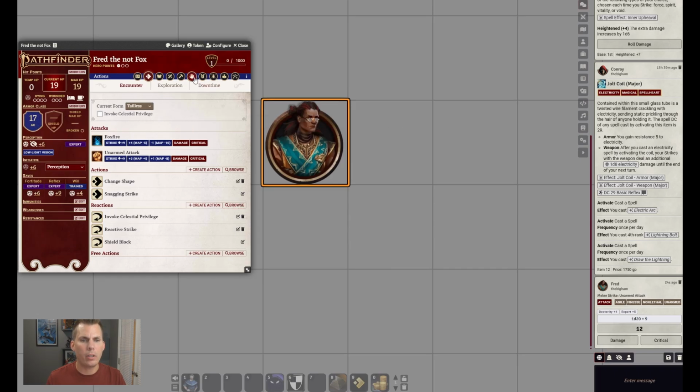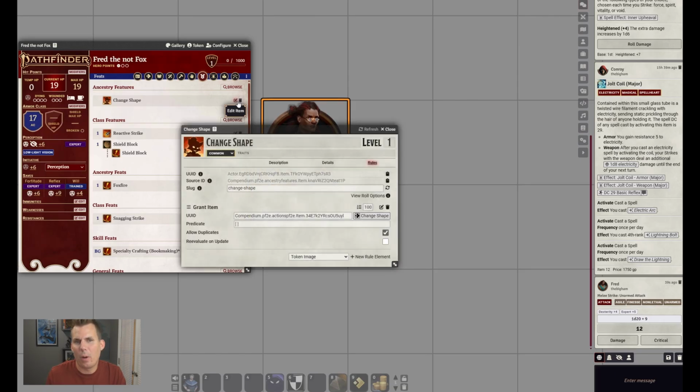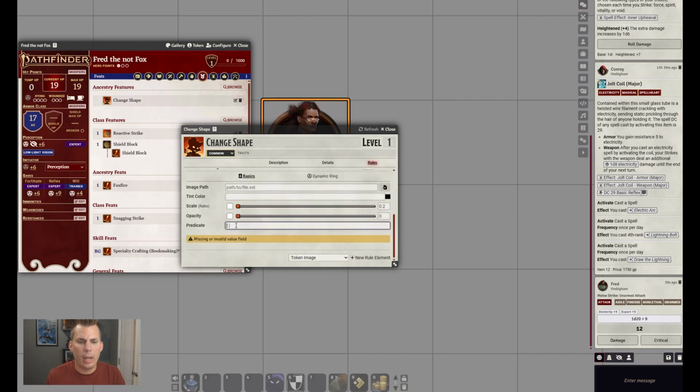Now we can go back to our change shape. And again, the token image rule element, you can put on anything. It doesn't have to be this exact feat, just something on the character. I like putting it on the change shape because that's the reason why they're changing shape, and it's something I know won't get deleted. So we add in the new rule element and we add in our predicate. The predicate needs to be boxed in with brackets and quotes. So I just copied and pasted it. Change shape tailless. Great. Now I need my file path.